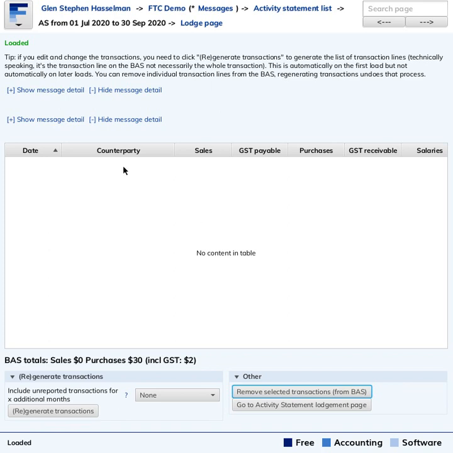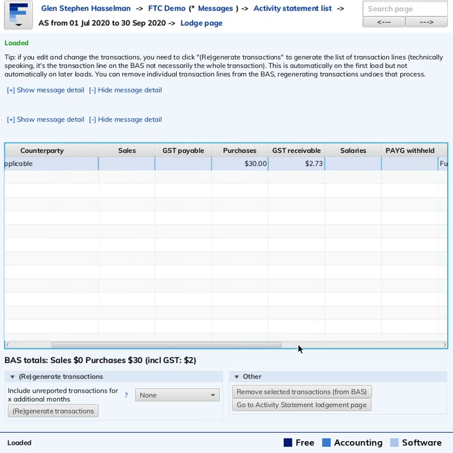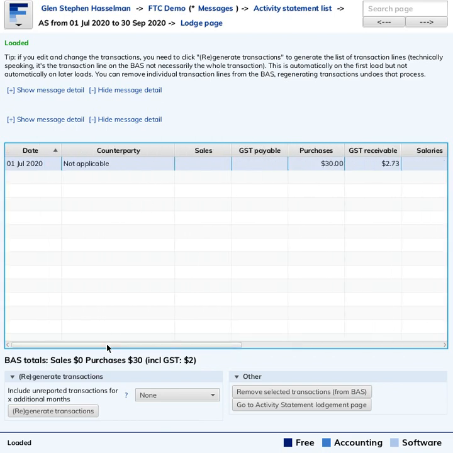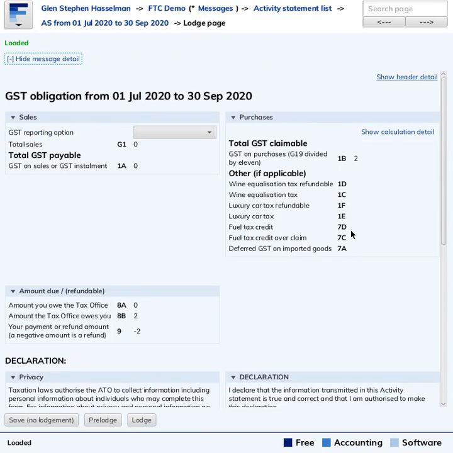When you go into the activity statement for the first time, you won't see any transactions there, and I've demoed this on the previous BAS lodgement video, and then you just have to regenerate transactions. Now, if you go to the lodgement page, you'll see that there's fuel tax credit over here. You can't enter directly there. So the way to get the amount in is you have to enter a transaction, and that will then get pulled into this spot on the BAS.